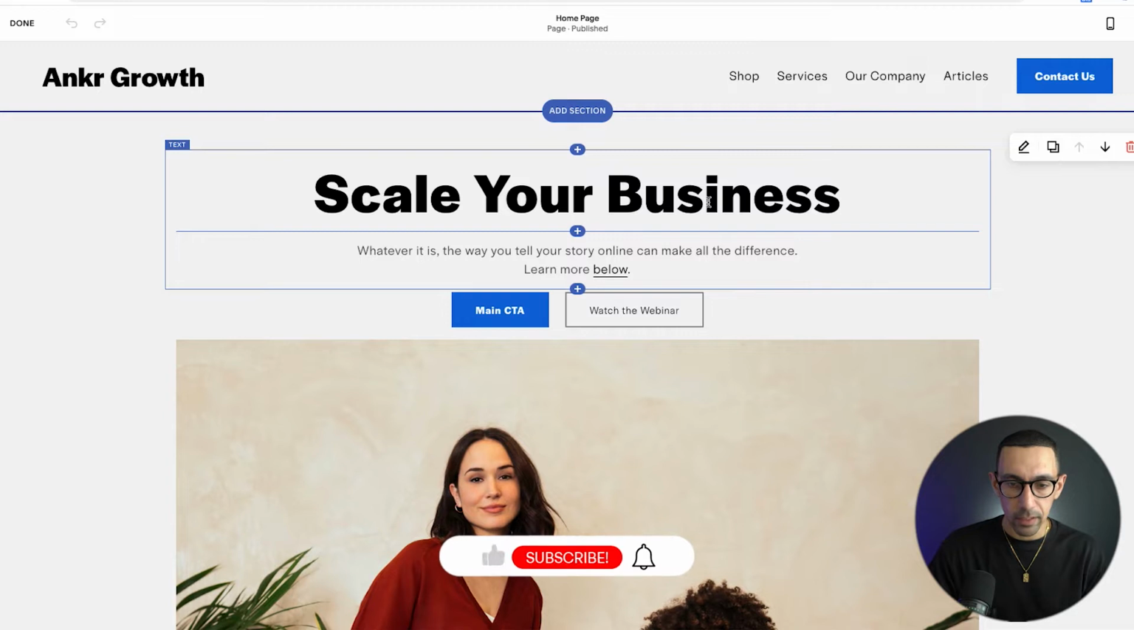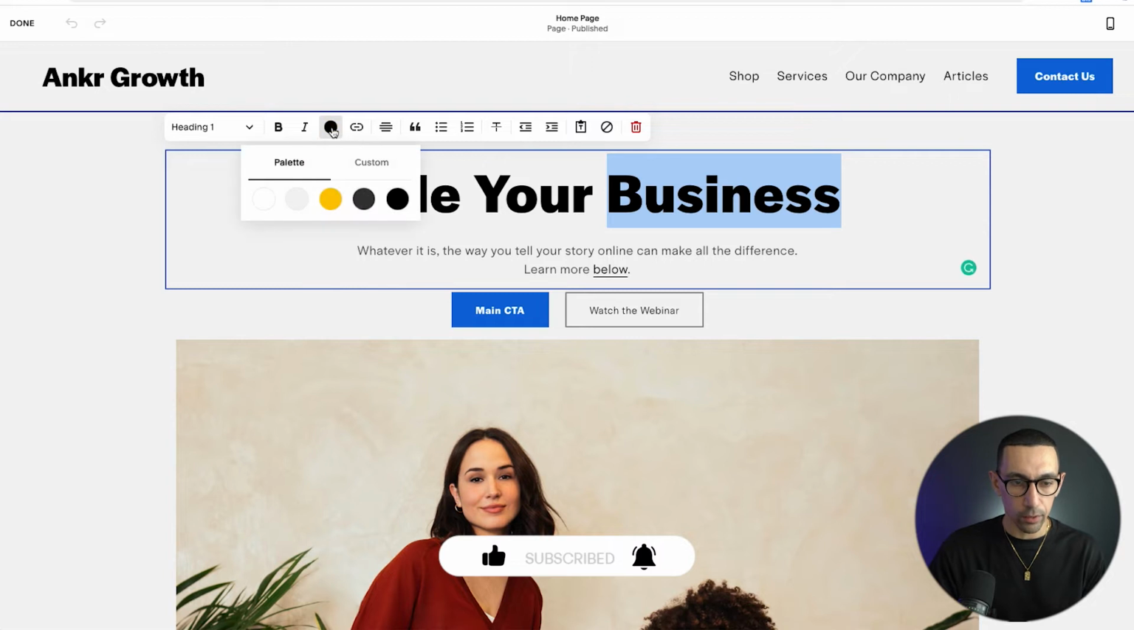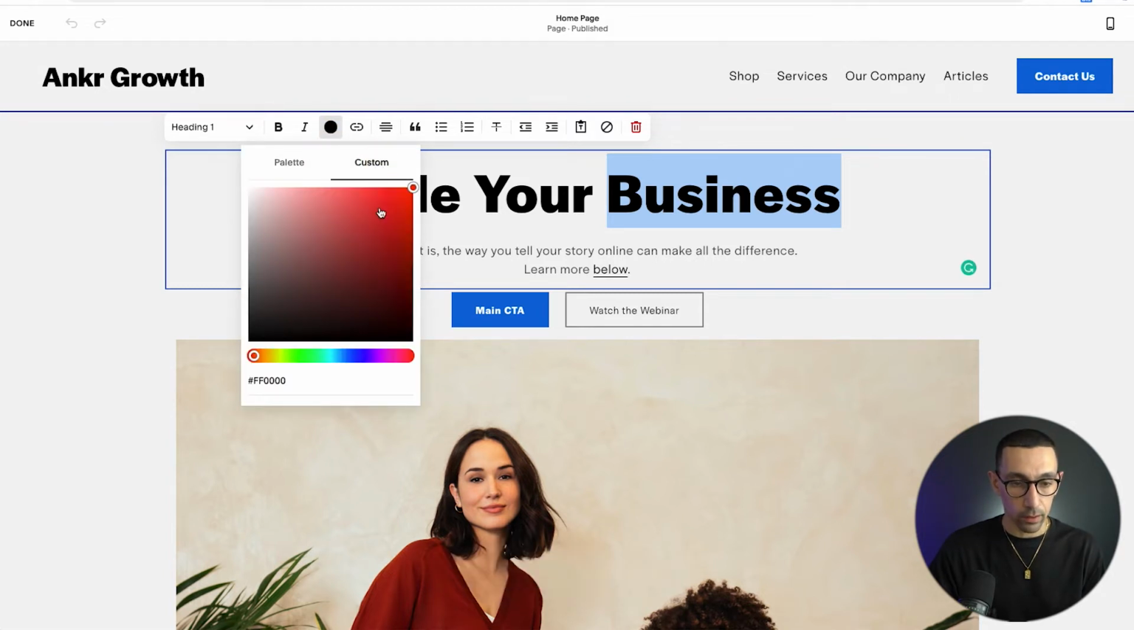So you could come in here, click into the text. I'm going to highlight this word here, and you'll see it gives you the option to change the color here. It gives you the option for your palette, but also any other color on the color wheel that you want to use. So if we choose a color like that, it's great. Now, it doesn't give you the option to change the font or the font size. That's still custom. But you can change the color with just 2 clicks.